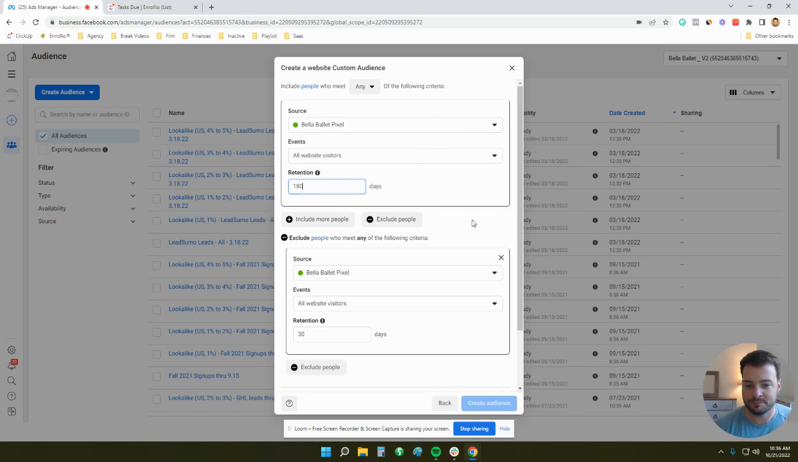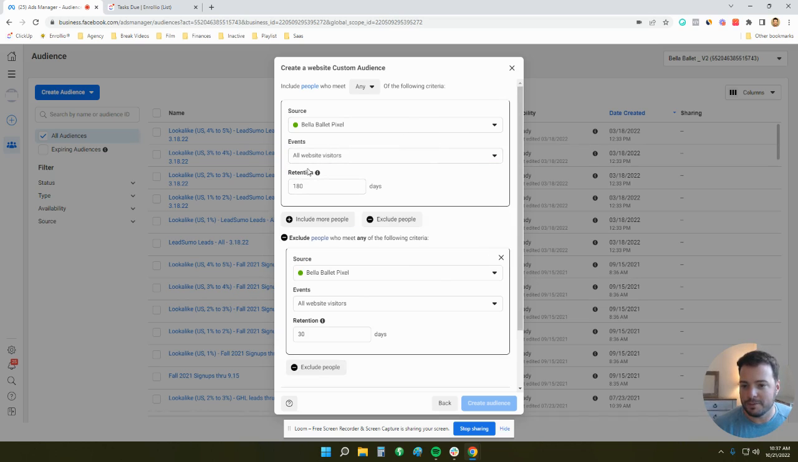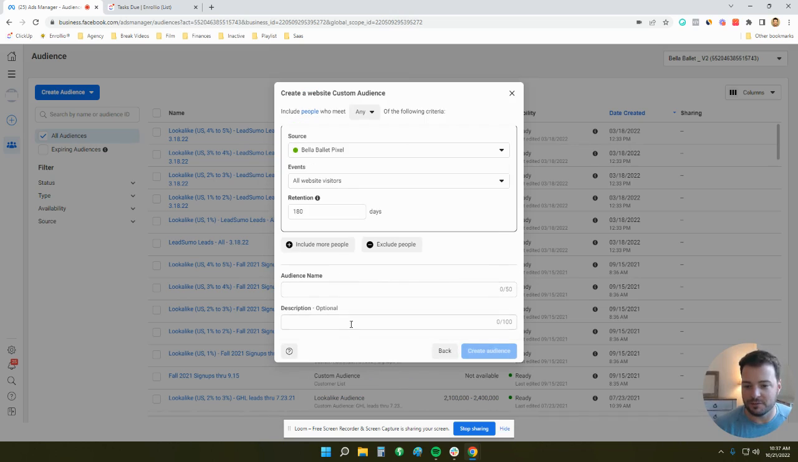You can also isolate it so it's only people who really spent a lot of time on your website. I only recommend this if you get thousands of visitors each week. But you can see 25 percentile, meaning the top 25% of visitors who were the most time intensive, they were on your website the most. 10 and 5 being the most absorbed in your website content. So I will do all website visitors 180 days. I'm not going to exclude for the example. We're going to call it website visitors test, and we can create that audience.